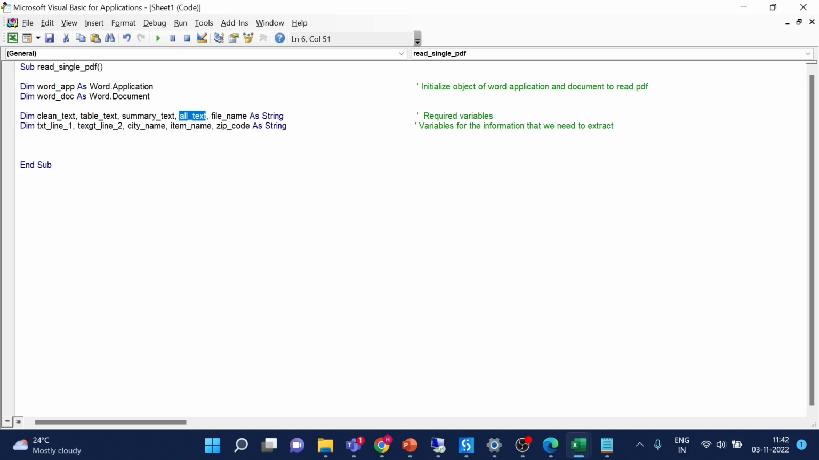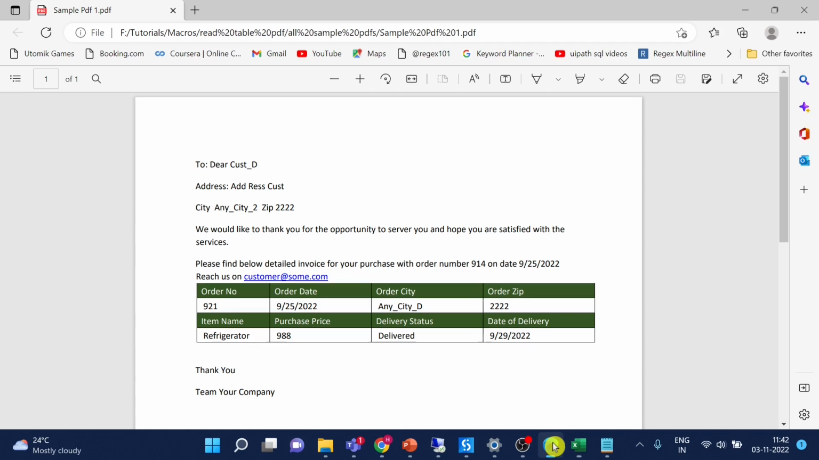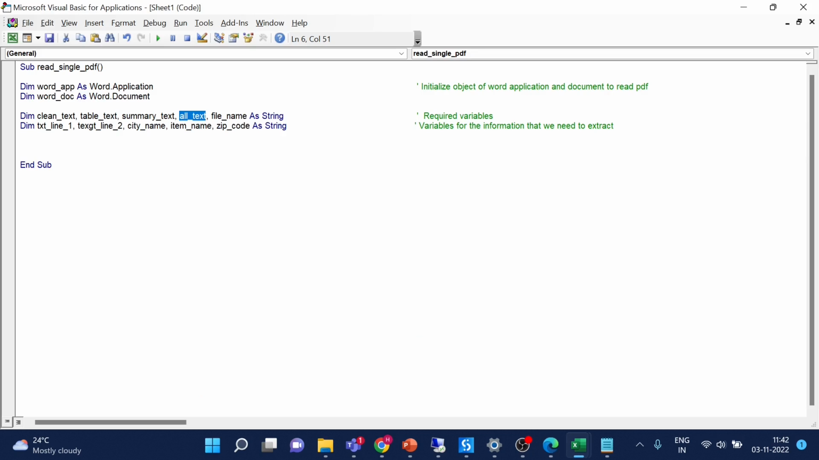Then we will break the entire text. This part we will call summary and this part we will call table. So summary and table will come out of this. Whenever you read the table, because of borders or formatting, there might be some junk characters. So we will clean those junk characters and then store the table text into the clean text. So this is the use.